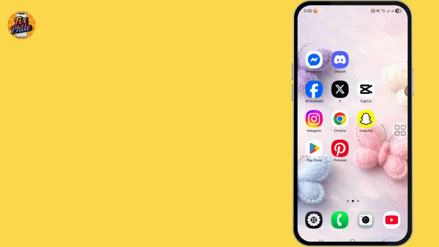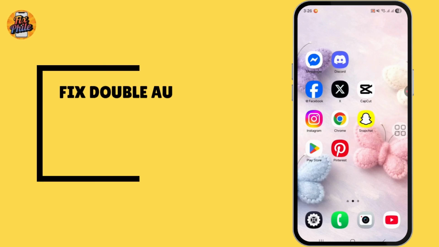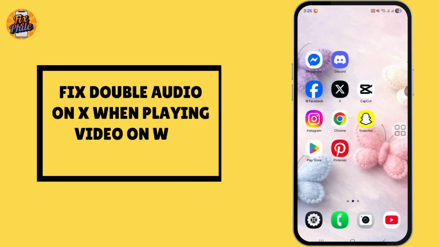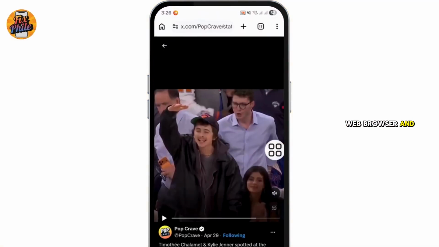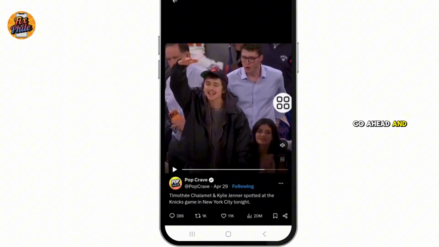In this video, I'm going to guide you on how to fix double audio on X when playing video on a web browser on mobile. First of all, you want to launch any web browser and head over to x.com. Go ahead and play a video.